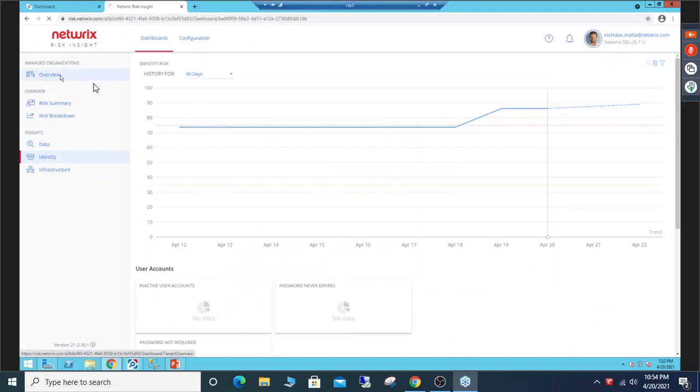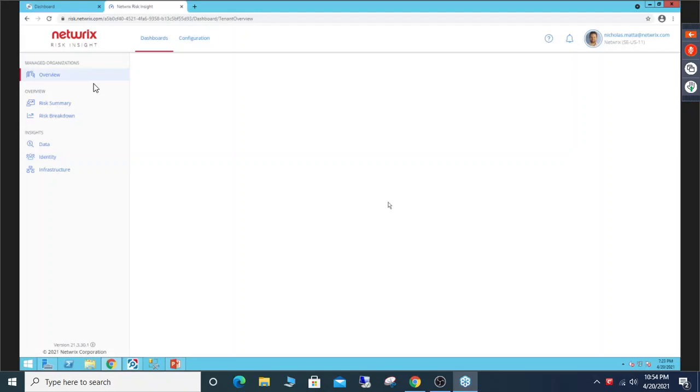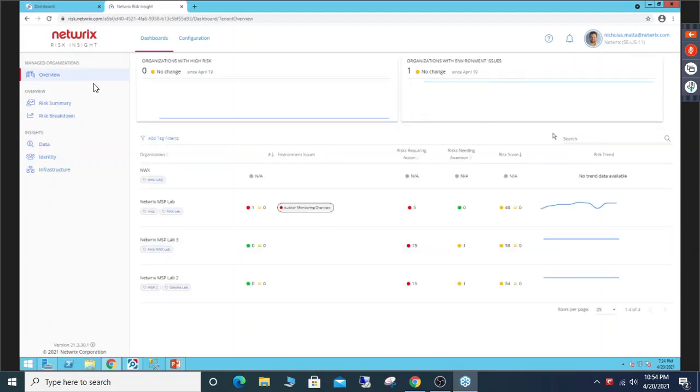Let's go through Risk Insights one more time. Netwrix Risk Insights is a cloud-based web application that allows us to visualize the data coming from our Netwrix installations, including the Netwrix Auditor as well as the Netwrix Data Classification. This allows us to pay attention to multiple installs as well, because this is multi-tenant. So if you have multiple customer sites, or if you're an MSP operating with multiple customers, you can visualize the information coming from your multiple Netwrix sites.